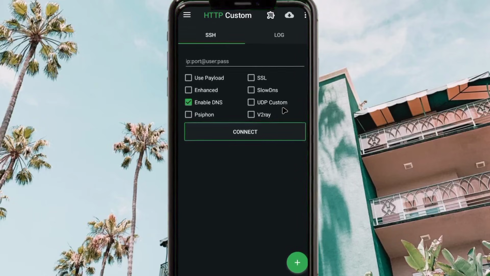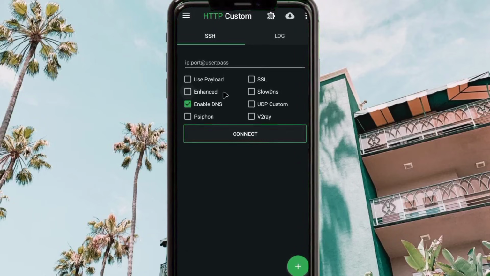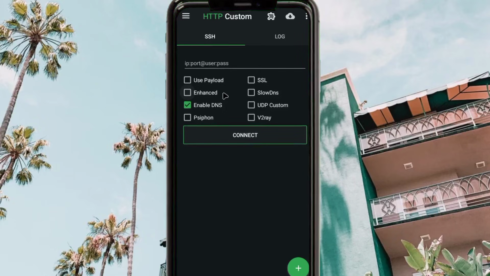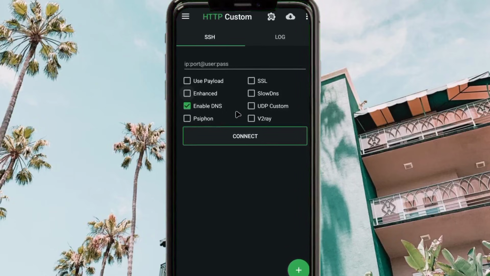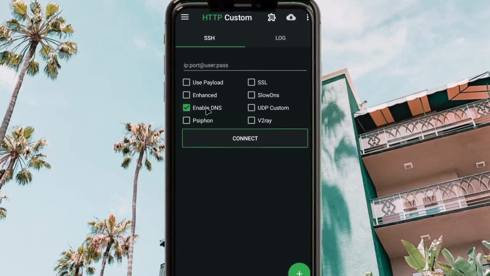So this app, HTTP Custom, will help you to secure your connection and add extra protection in case you follow along with these settings. I'm gonna share with you the V2Ray settings. So let's try to be quick.